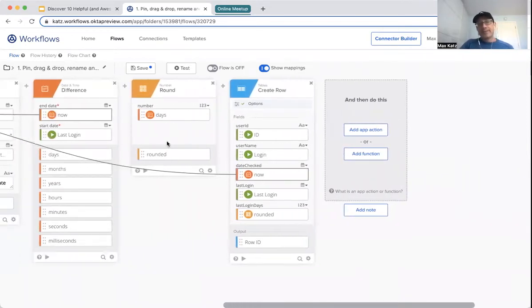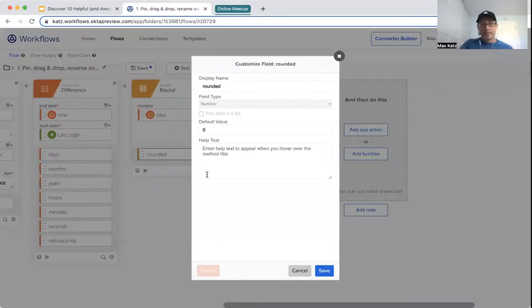Now, it might work for you, but I think it's a good idea to rename these outputs in some situations, to give more context, so that when you revisit the flow later, it's a little easier to understand what it does. So this is the third tip, that you can rename the outputs. The way to do that is you first click the little arrow next to the type and then customize. And you can, for example, call this days since last login, for example.